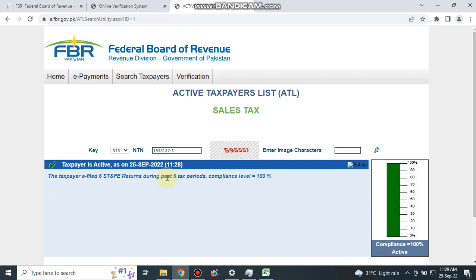If the person is inactive in sales tax, you should not buy goods from inactive taxpayers, because when we purchase goods from an inactive taxpayer, then the input will be disallowed. To make sure, when you purchase goods from a registered person, check the status first, whether the person is active or not. You can check by using this link.